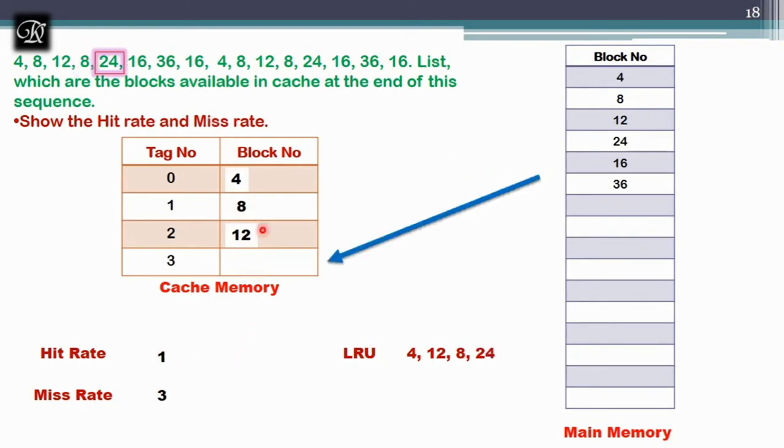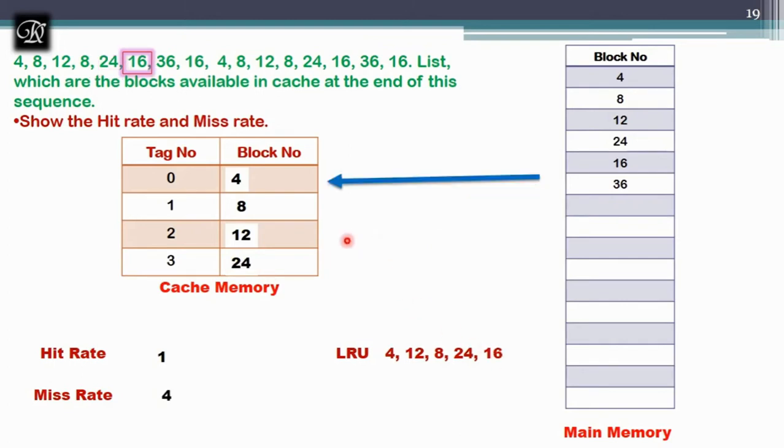Next 24. The next available empty location is the third. I'll bring in 24, increase the miss rate, and add it to the LRU. Next there is a request for 16. So there is no space. 4, 8, 12, 24 have acquired all 4 available word lines.